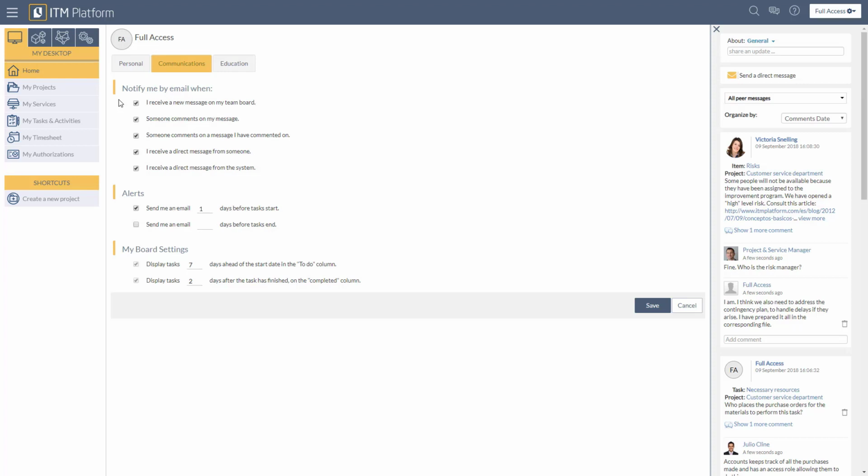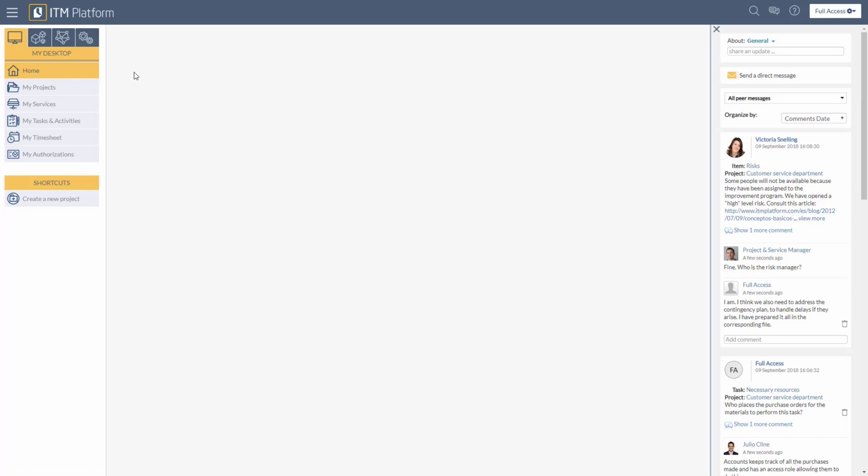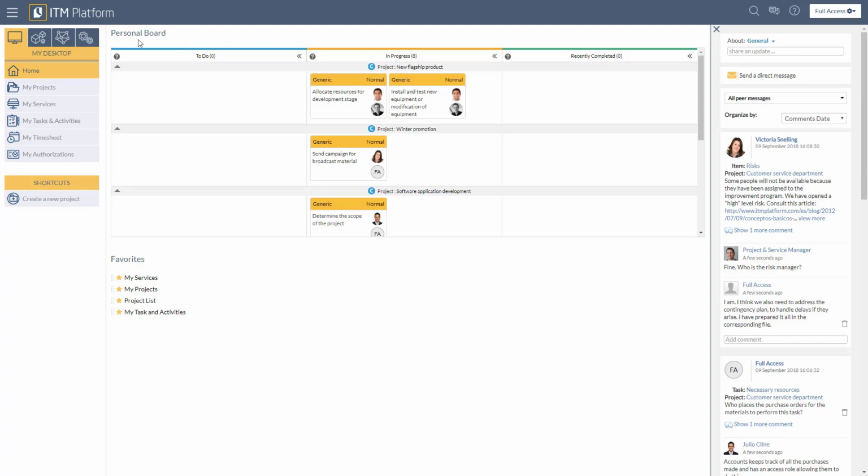You can choose what you would like to be notified of, when you would like to be notified, and change your board settings. The changes to the board settings appear on the Personal board, which is found on the Home panel of the home page.